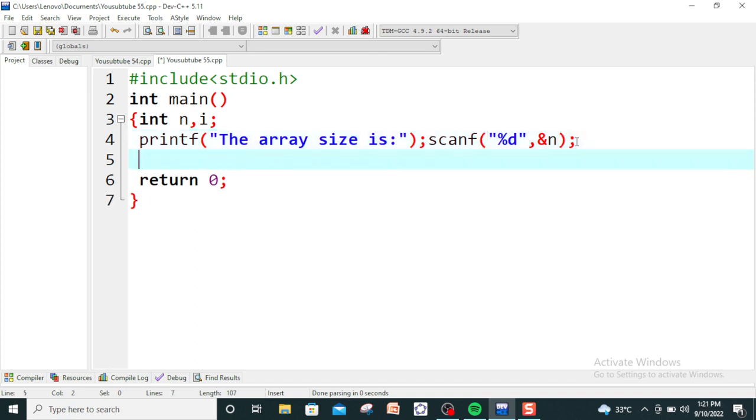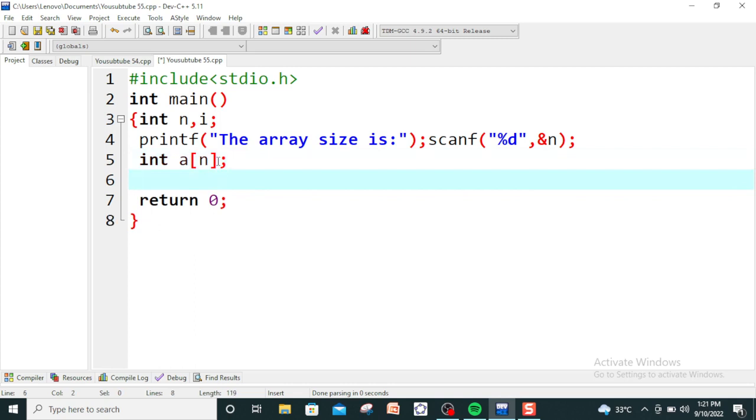Once we have the size, it is time to declare the array. Here is the array of size n and the array name is a. Now, an array contains many elements, so accordingly it will contain many values. These values must also be scanned, and obviously these values will be entered by the user. So we will show again a message to the user for the array elements.